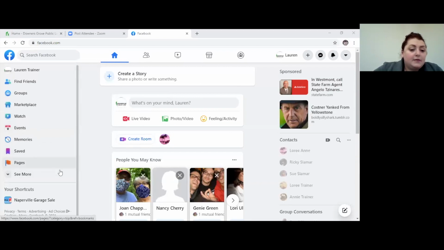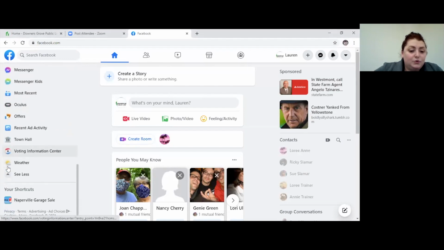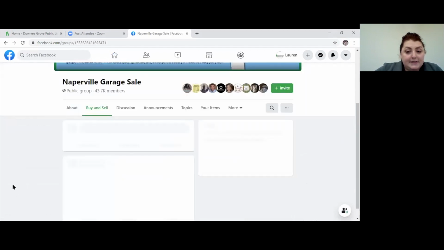So let's assume that by this point you have been added to one of the Facebook groups that you've asked to join. When you're on the main Facebook page, you can go to the side panel here, and it's usually under shortcuts that your groups are. So we'll go to the Naperville Garage Sale group.